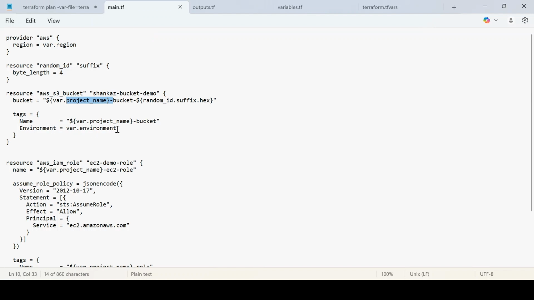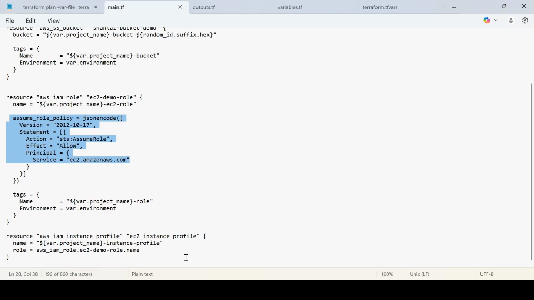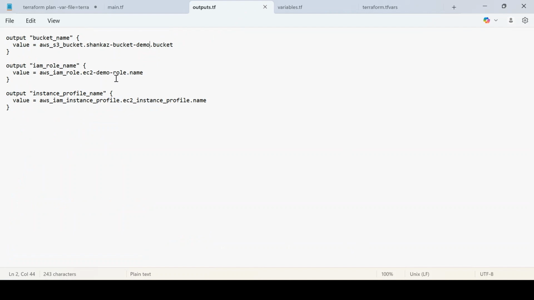Tags, again, I already walked you through in the last video. You can tag something to identify that particular resource, or if you want any integration, you can use the tags for that integration purpose. Then another resource is the IAM role creation, and this is the trusted policy I have attached here. It will be seen once the resources are provisioned, and then we have the instance profile. This instance profile is nothing but a kind of role that you can attach to an EC2 instance. And in the output, what you will get is the bucket name, IAM role name, and instance profile value.